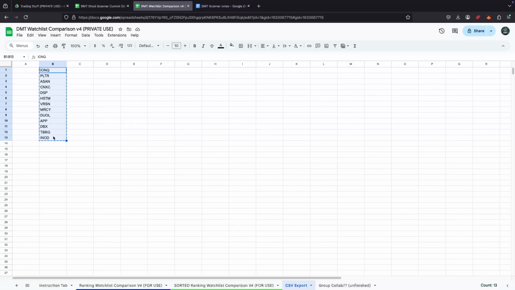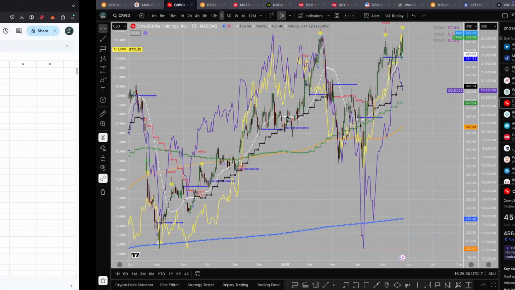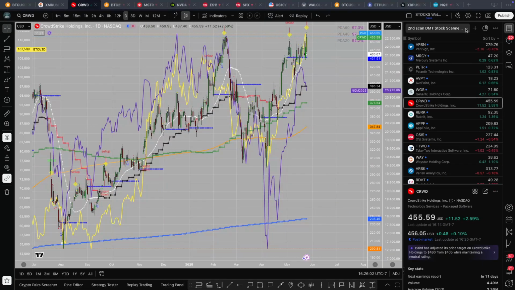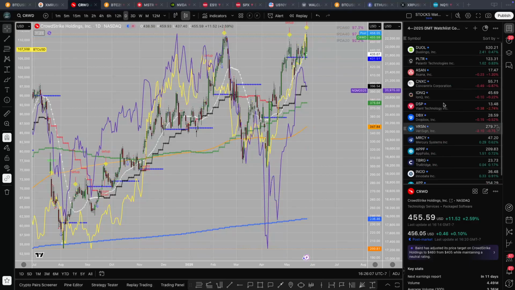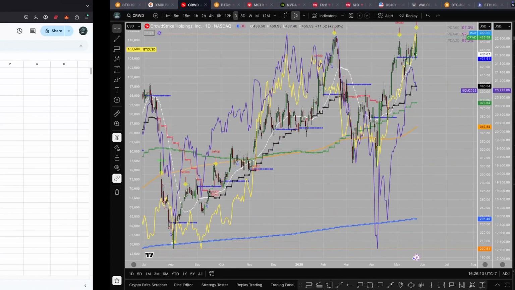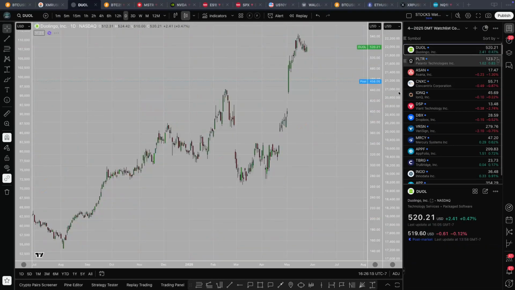And you would plug and chug this into TradingView. So you would save this and download it into CSV format and then import it into your watch list. But I'm not going to do that. I'm just going to manually type in the tickers, because I already have it saved. Right. So Duolingo, Palantir, not necessarily in that order, but same thing.